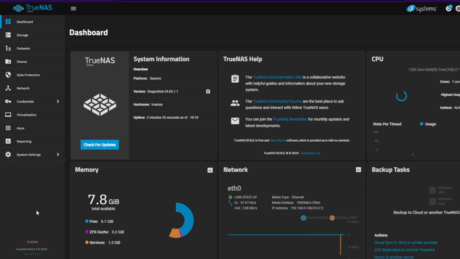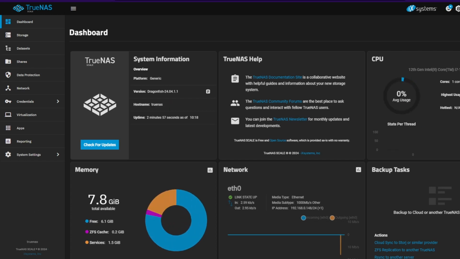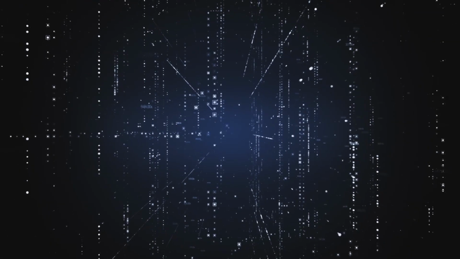Here is the dashboard for TrueNAS Scale. In the next video, we will proceed with the configuration and hard disk setup. So stay tuned for the next video.